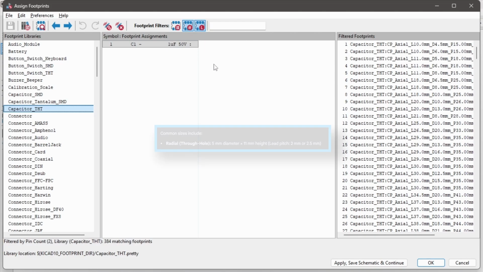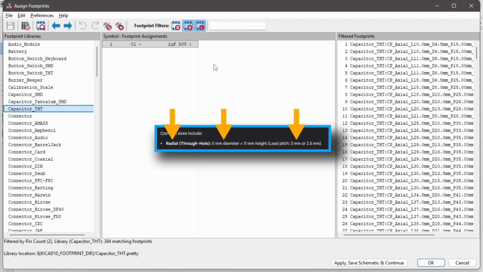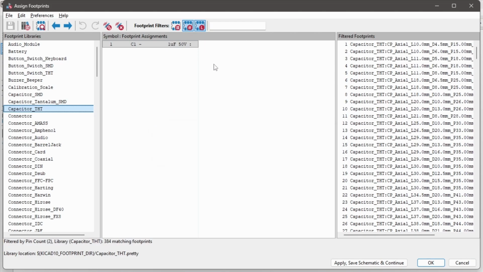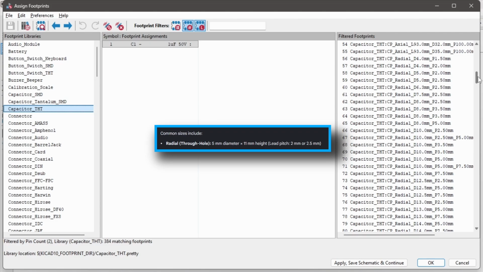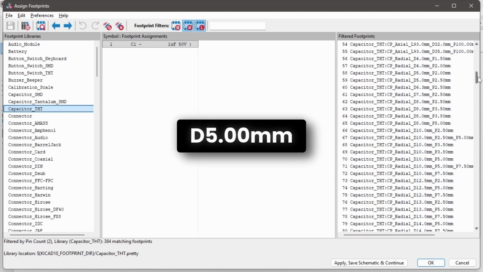From the dimensions shown in the Google result, we only need these 3 values. Now, look at the list of footprints on the right side and find the radial capacitor footprints. After finding the radial capacitors, first, match the diameter of the capacitor. In our case, the capacitor has a 5 mm diameter. So look for footprints labeled D5.00 mm.